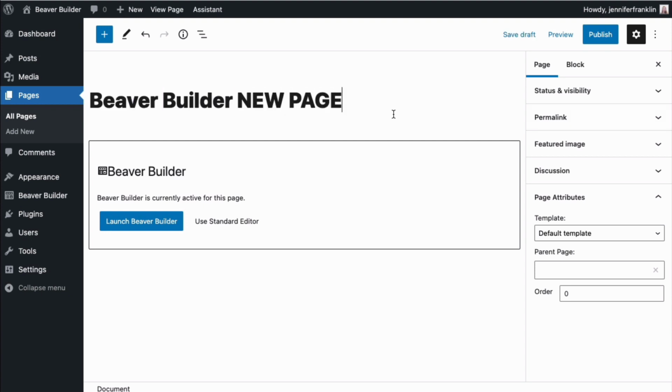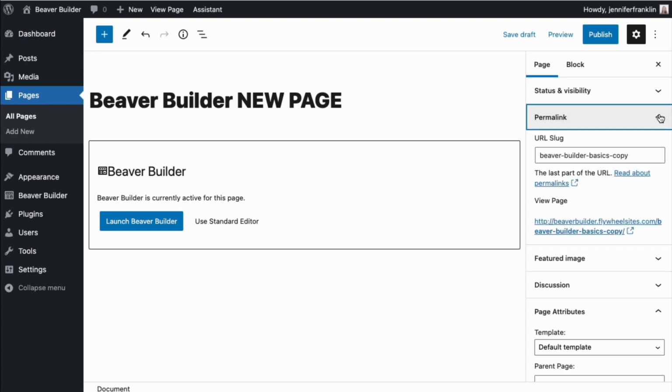You would also need to update your permalink because the permalink becomes Beaver Builder Basics and then with the word copy at the end. So we wouldn't want that. So we want our new URL to be unique. And then you can click Save Draft or Publish. And then go ahead and launch Beaver Builder to open up this new page, which is an exact duplicate of the previous page. Begin editing it.